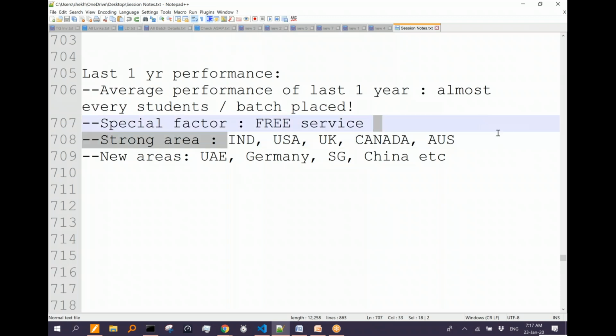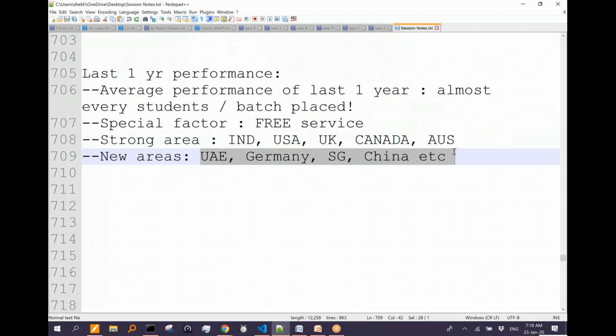If you are from India, USA, UK, Canada, or Australia, then please note we have a very, very strong network in these countries, and almost every week, lots of placements happen in these countries in our network. If you are from UAE, Germany, Singapore, or China, then unfortunately we are not so strong, to be honest with you. We are pretty much new in this area, but still better than any other trainer in the market. We can help you more in these countries as well because we have a better network in the market.